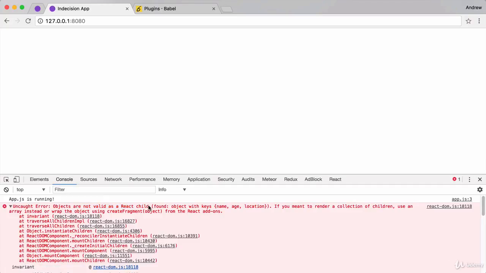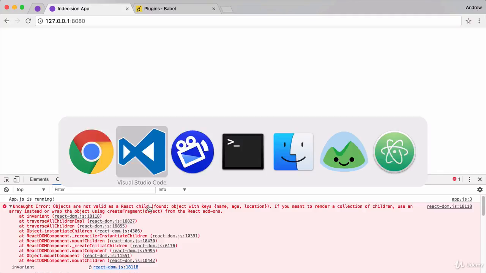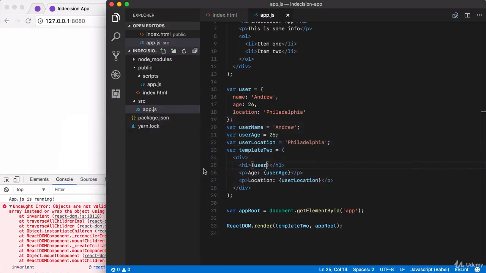So what it's telling you is that you cannot just render an object because React has no idea what you want to do with that. Do you want to display all the property values, all of the properties with the values side by side? There is no behavior for rendering an object like there is for rendering a string and a number, but we can still use the object properties. So instead of user, I can just grab user name, user.name.